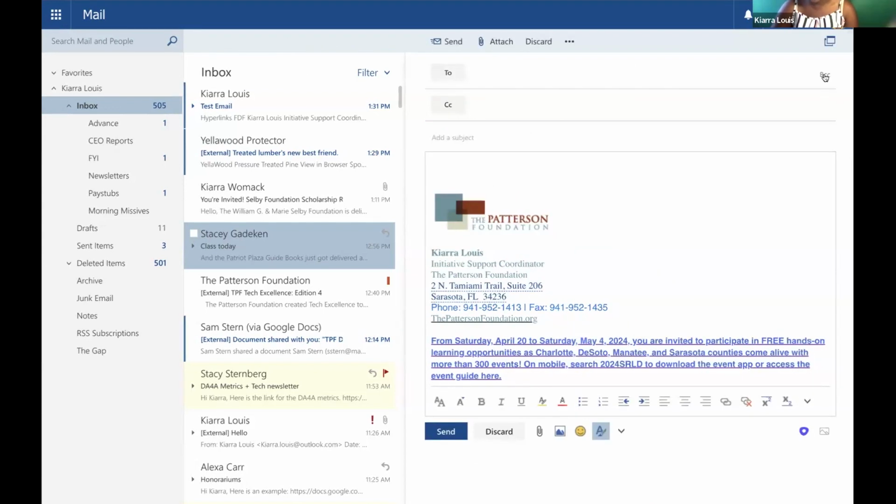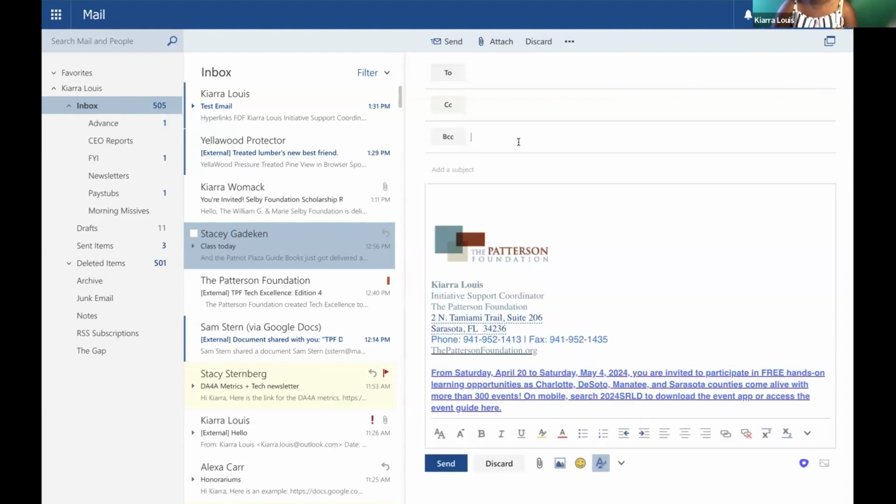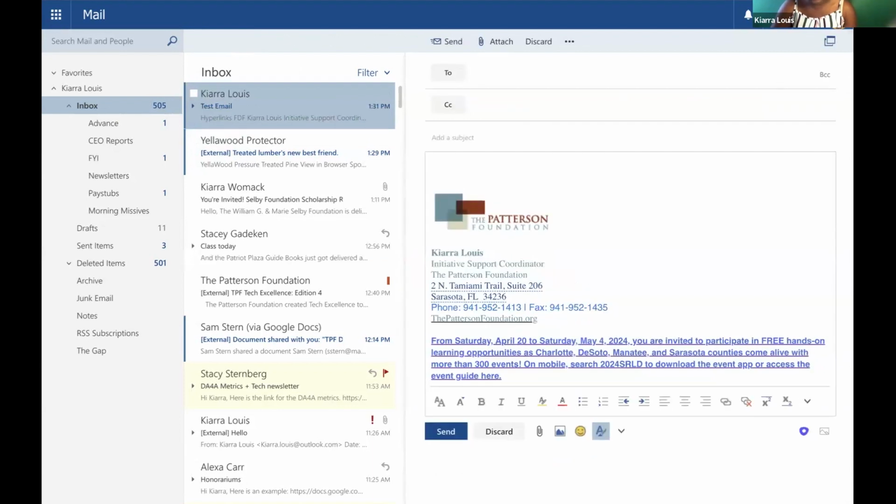And if by any chance, sometimes on the desktop version, the BCC will be hidden and you have to go into your settings to enable it. Like on the web browser, it's hidden, but I can just click on BCC here and it'll appear. Versus on the desktop version, I actually have to go into my settings to say, I actually want to see it to be able to use it when I want to use it.